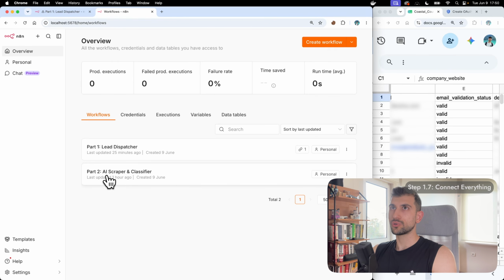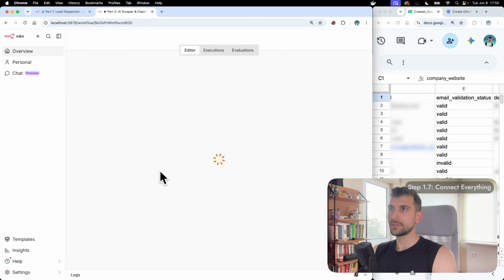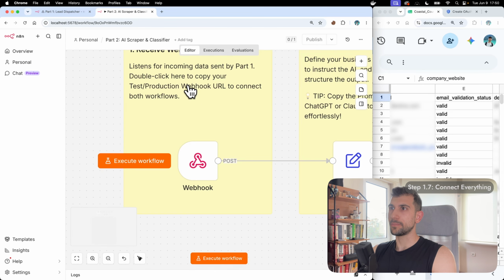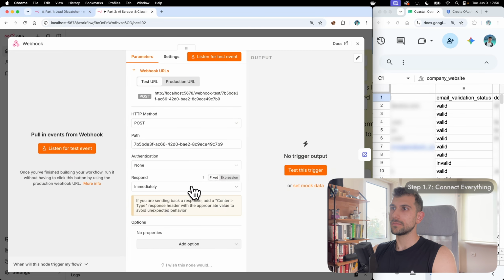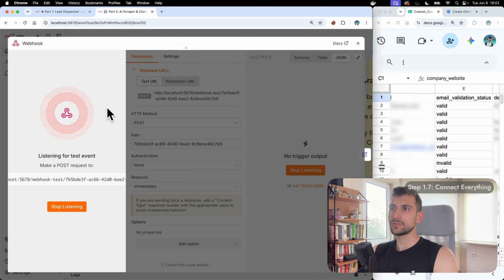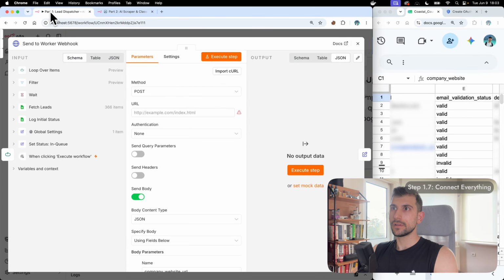I go to part 2, AI scraper and classifier. I double click the very first node here, the webhook. And I copy the test URL here by clicking on it. Before jumping back to the part 1 workflow, I click on the Listen for Test Event button on the left. This way we will be able to test if the data actually lands here. I jump back to workflow 1, paste the URL I copied right here, and I click Execute Step.